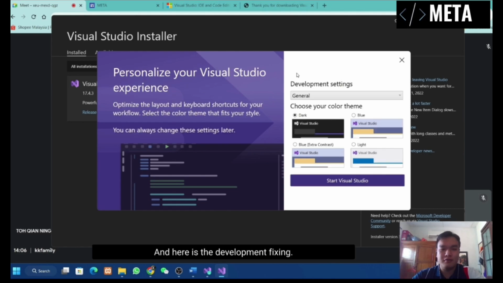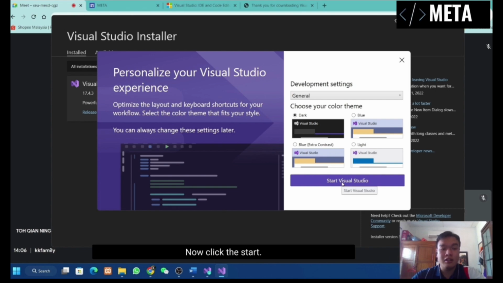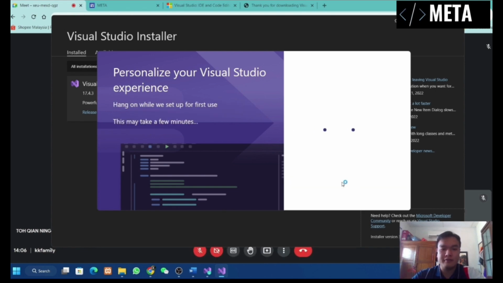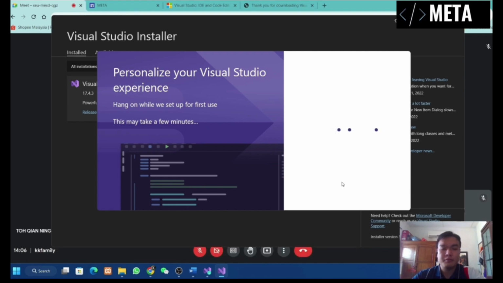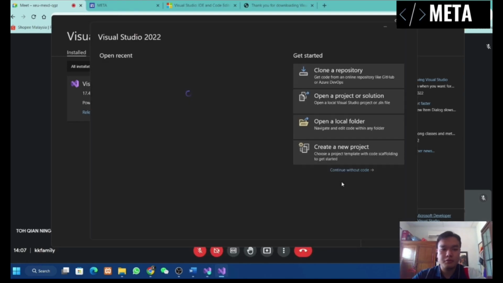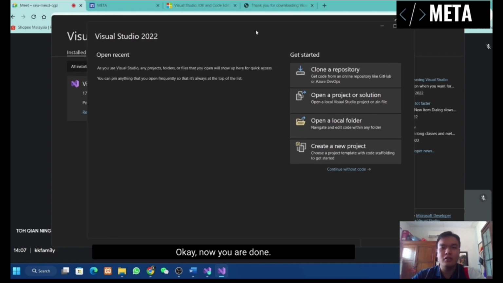And here is the development setting. You can choose your color theme following your favorite. Here there are dark, blue and light. This one is the extra for the blue color. Now, click the Start Visual Studio button. Wait a while. Okay, now you are done downloading Visual Studio.